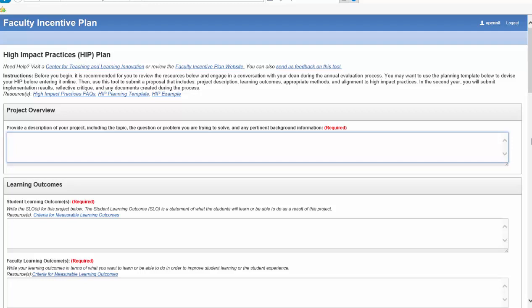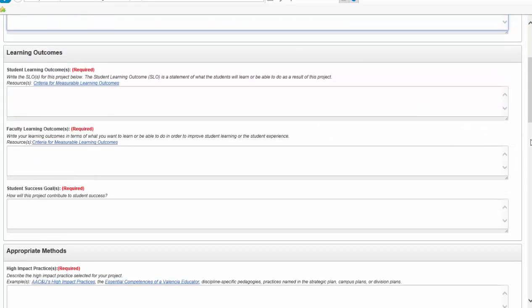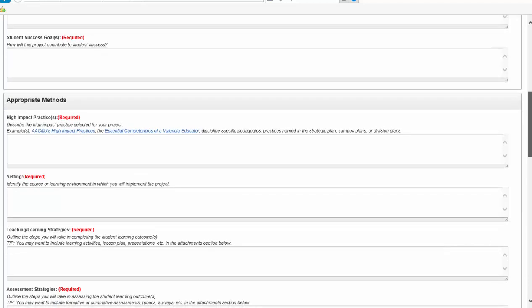Below the Project Overview region, you will see the Learning Outcomes region. There you will see three text entry boxes requesting student learning outcomes, faculty learning outcomes, and student success goals. All three of these pieces are required. Below the Learning Outcomes region, you will see the Appropriate Methods region. All of the components in this region are required and include high impact practices, the setting or learning environment by which you will implement your project, teaching and learning strategies, and assessment strategies.